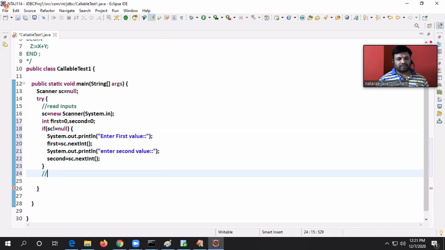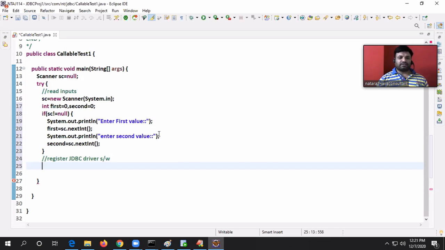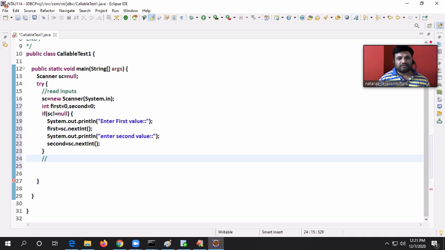Next, register JDBC drivers. That is optional, no? Why go for it? Okay, that's optional. Next, establish the connection.